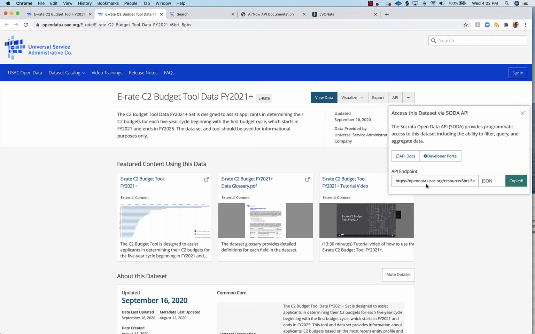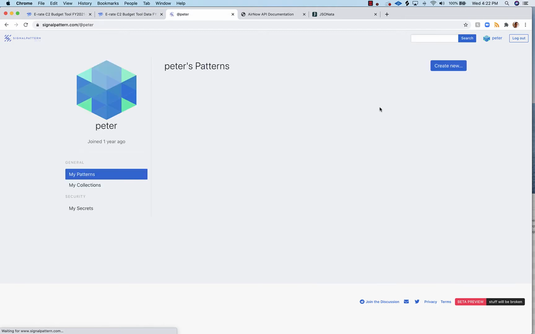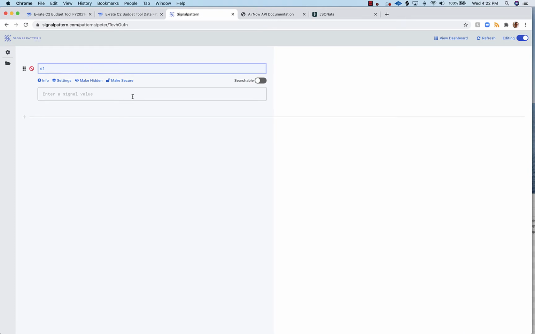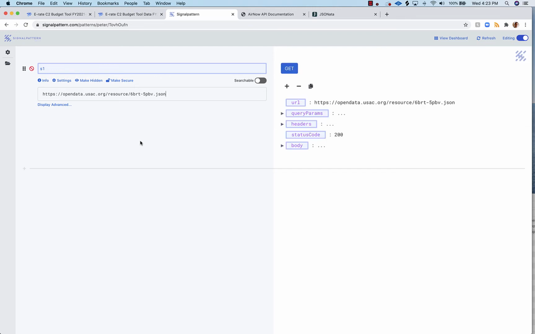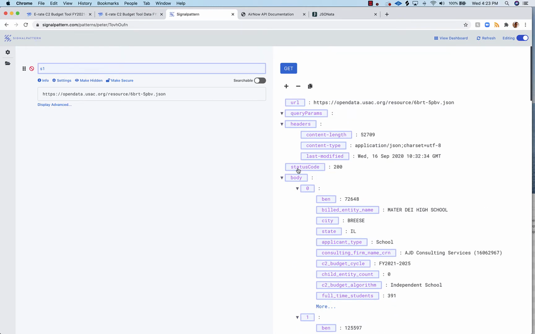So what I can do is copy the API endpoint, and then if I go to Signal Pattern and I go to my account, all I have to do is create a new pattern. So create new, and drop in that API call. And what will happen is Signal Pattern will automatically run the query, right? So you'll see the output here. Now, the interesting thing is that the return is something like 20,000 rows, some huge number, and they don't want to have to do that.